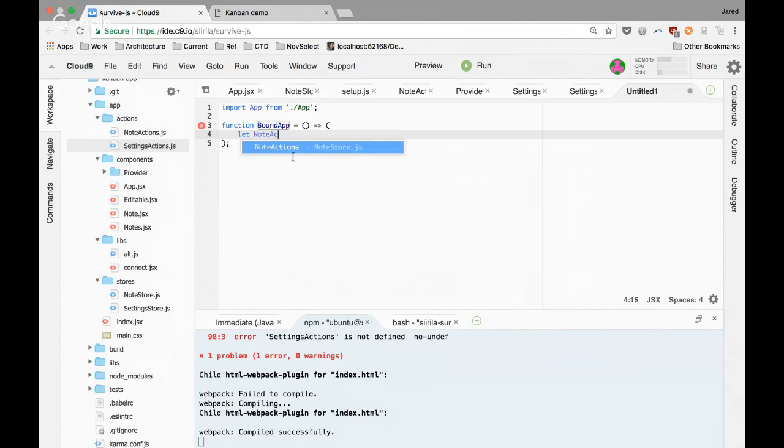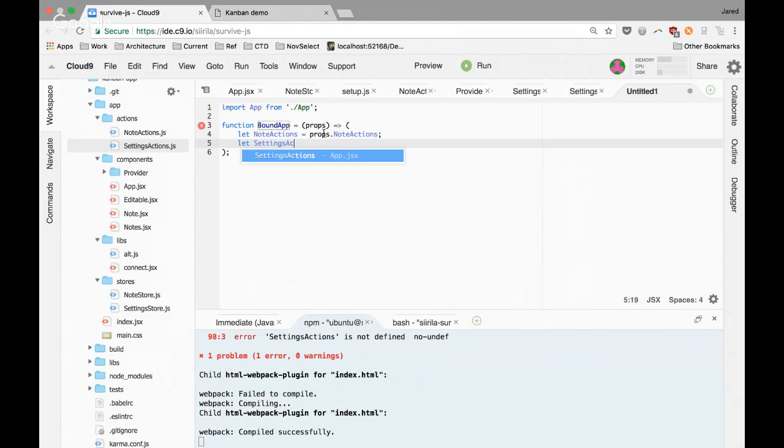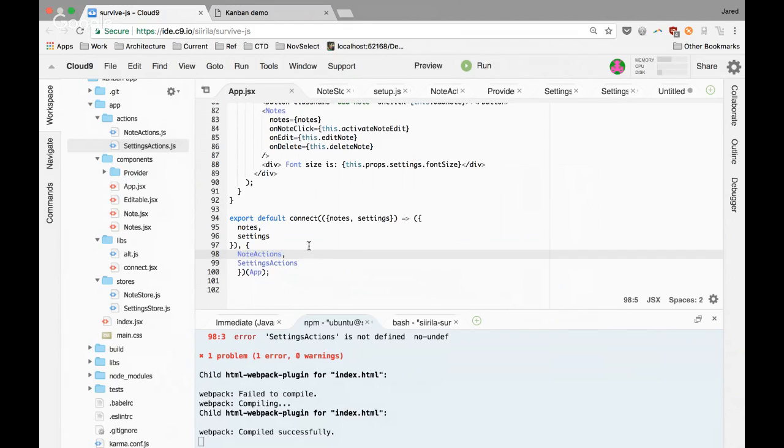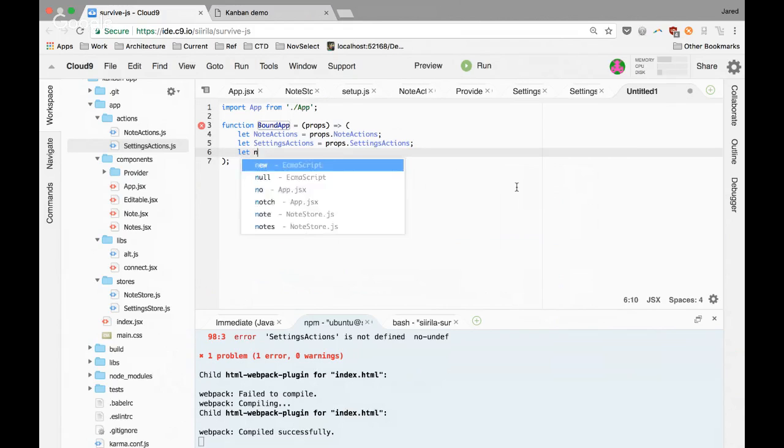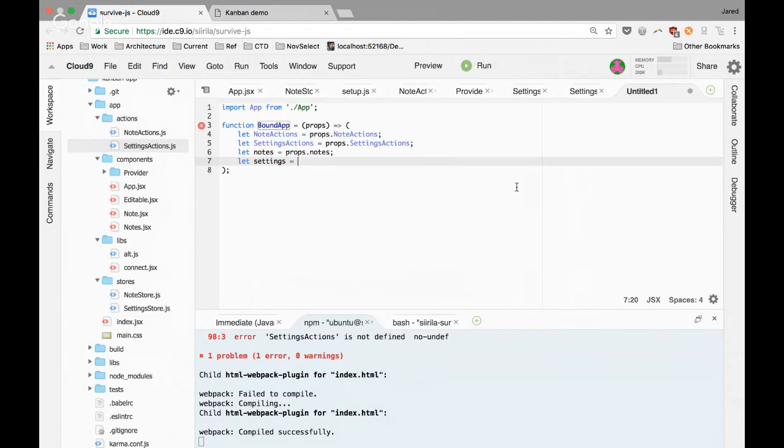Let noteActions equal this dot, or since this is just a function version and we're passing in some, it's just getting props. Props dot noteActions. Let settingsActions equal props dot settingsActions. And then just a moment. Notes and settings. All right. Let notes equal props dot notes. Let settings equal props dot settings. So this is, let's just say, these got passed into this guy. So he already knew about them.